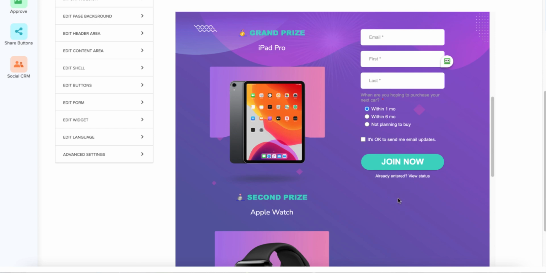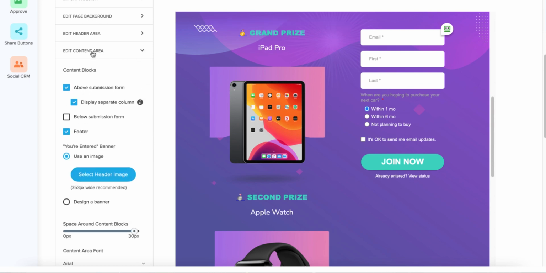We don't have it enabled right now, so it's a good chance for me to show you how to enable and disable content blocks. There's another one called a below form content block. Let me show you how to do this. If you click anywhere within the content area, you'll notice that this content area auto-expanded. I could have clicked it, but it's just a shortcut that we've added for you guys.